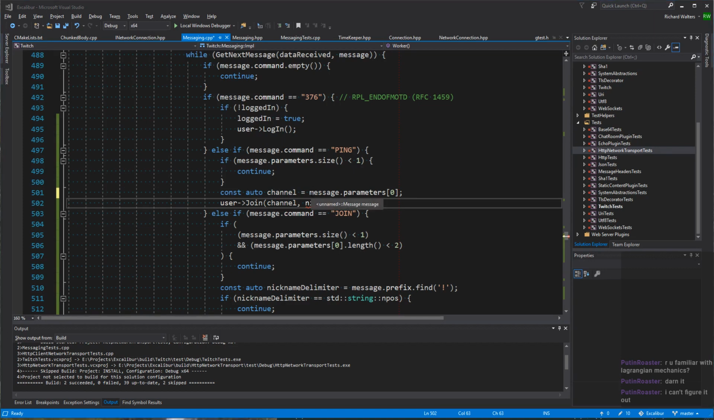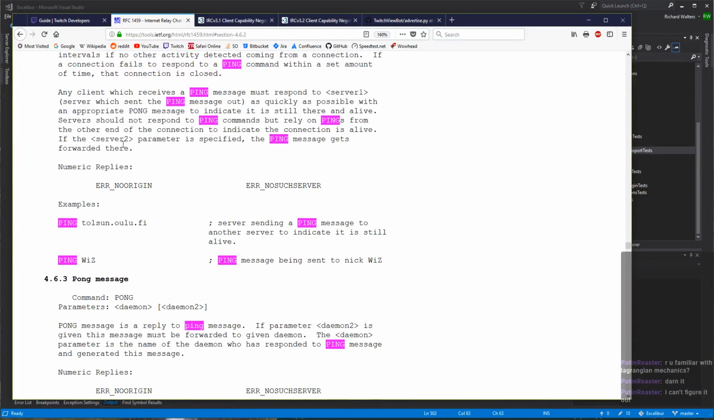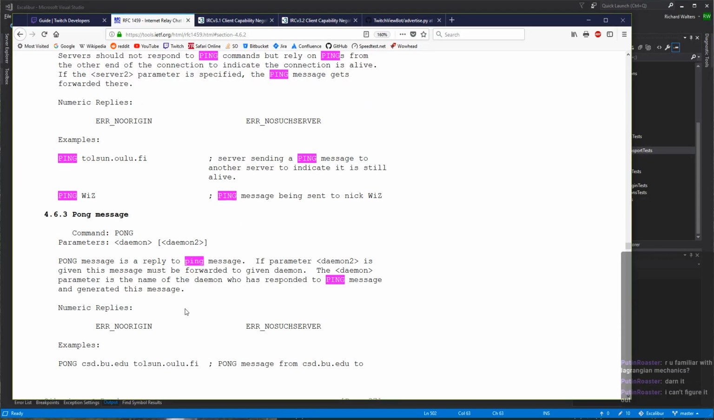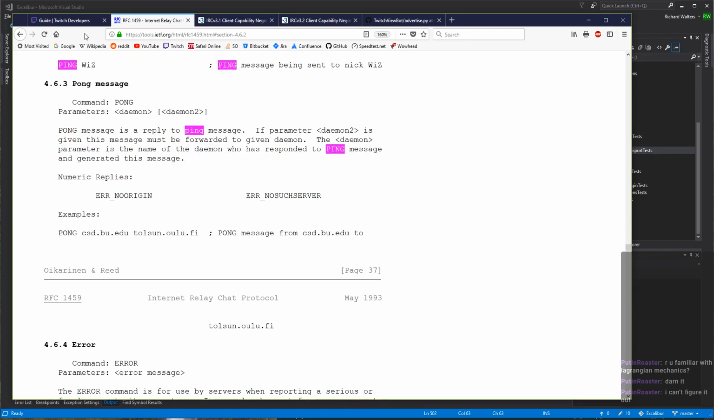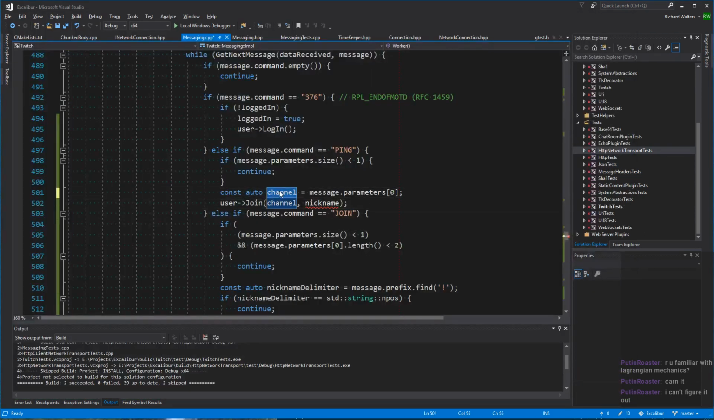Ping. So, yeah, I was looking up to see what that is called. It's just a message? Blah, blah, blah. It's a parameter. Daemon. They call it a parameter. They call it server 1, server 2, daemon 1, daemon 2 here. Huh. Then what does Twitch say the ping is? Oh, it really is the server name. I get it. So I guess we will call it the server.